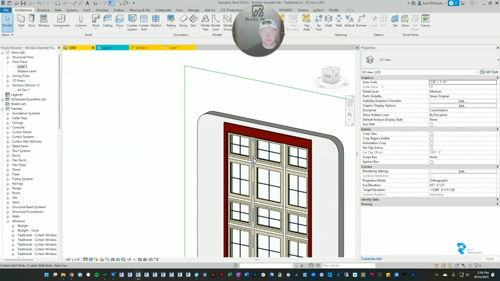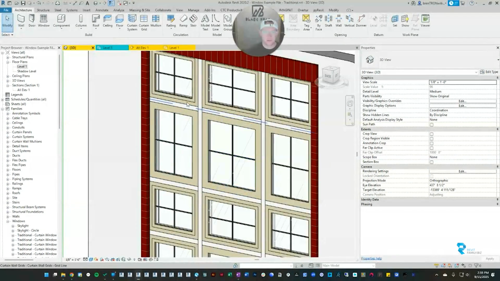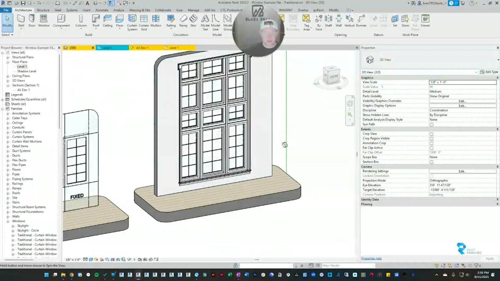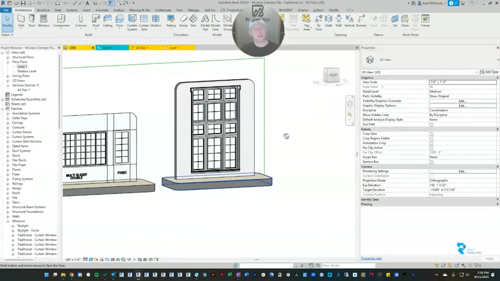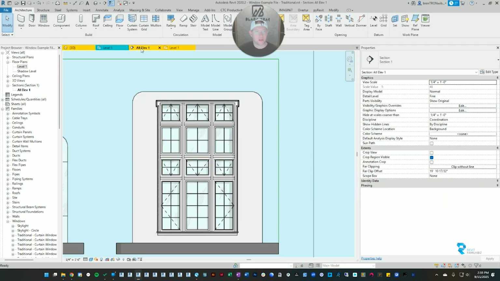Now there's a little more work to do. We want to change the materials of everything. Like this should be a brick wall on the exterior. The mullions will need to change materials, all of that. But that is how you create a custom window using curtain walls.